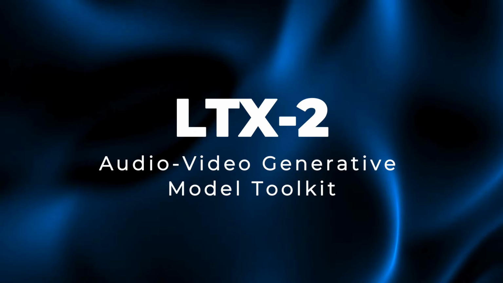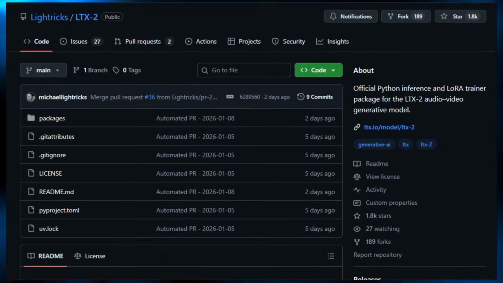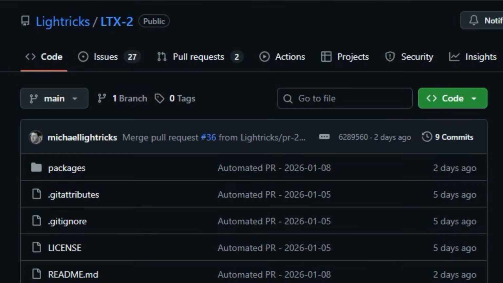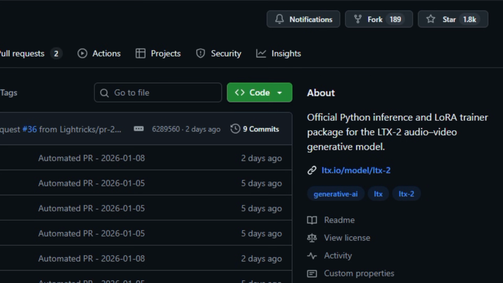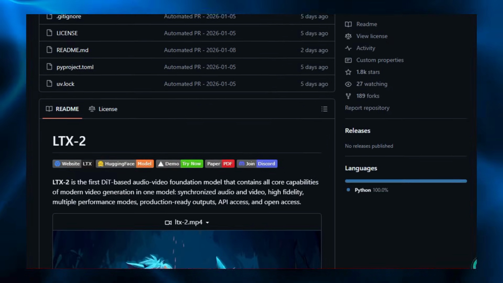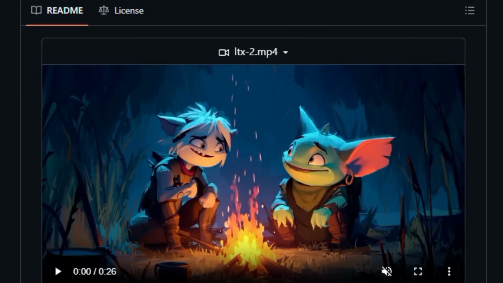Project number 10, LTX2, Audio Video Generative Model Toolkit. Let's dive into a toolkit that bridges creative AI with practical training. LTX2 is the official Python package for working with the LTX2 Audio Video Generative Model, offering training support, inference APIs, and support for LoRA fine-tuning, so creators can adapt the model to their own styles or datasets.